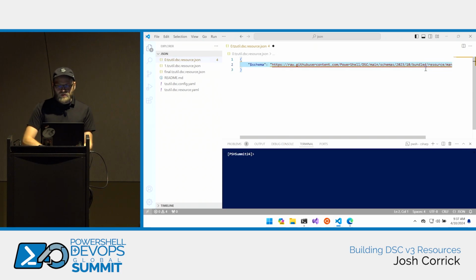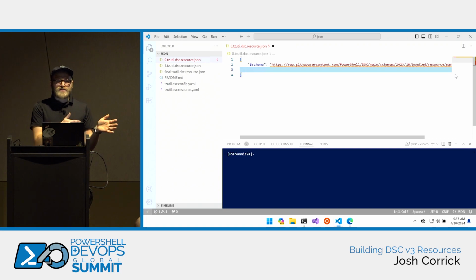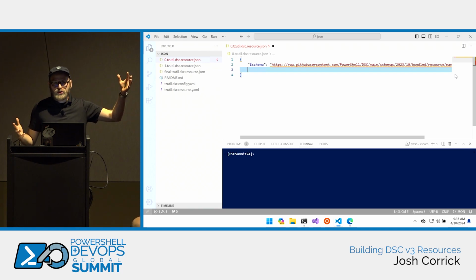The difference between the bundled and the non-bundled one is that the non-bundled one just makes references to other JSON documents out there, whereas the bundled one includes those reference links inside of the document. So it's just a larger JSON document that it is referencing.